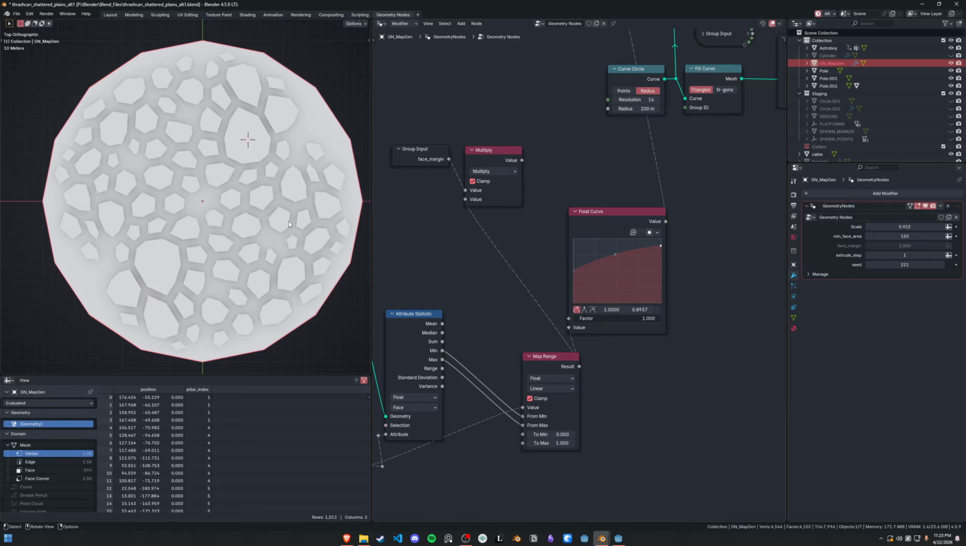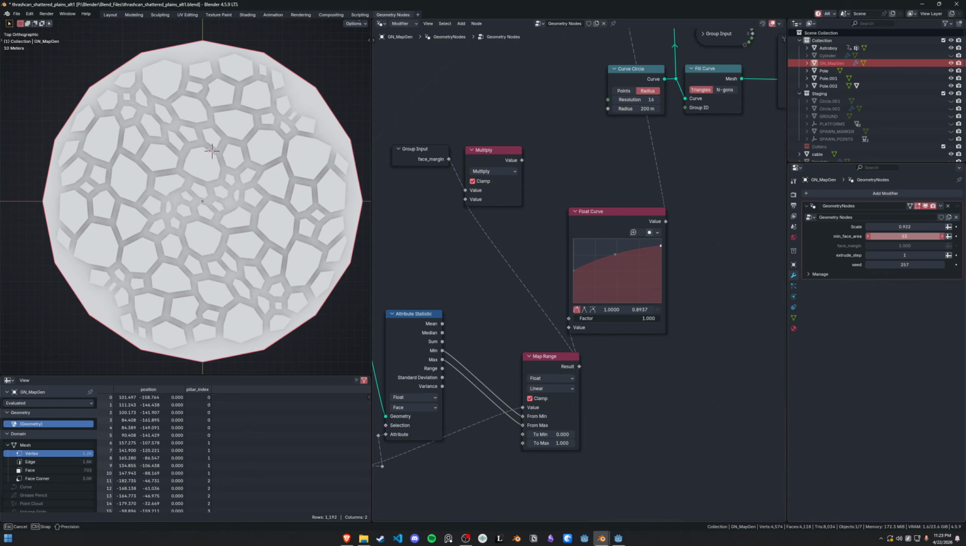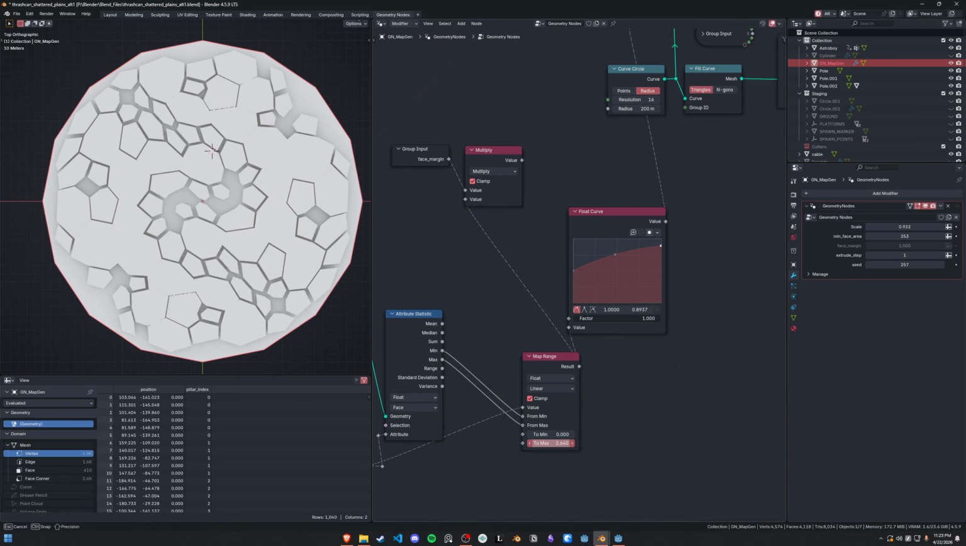Being geometry nodes, it is randomized. I can get whatever I want. I can find whichever design I want. I can customize the minimum face area if I don't want super tiny platforms. I can customize the amount of space between platforms.